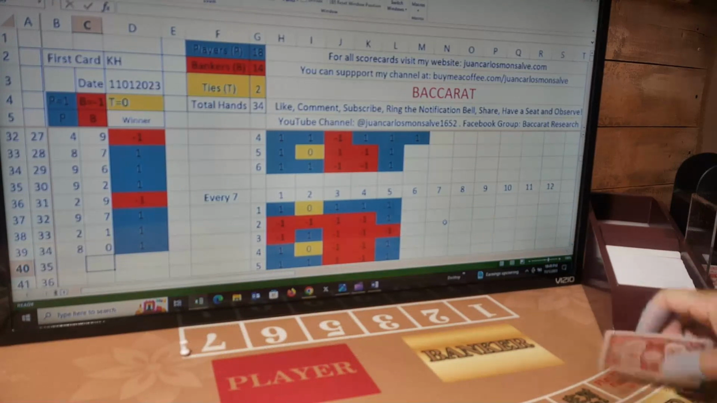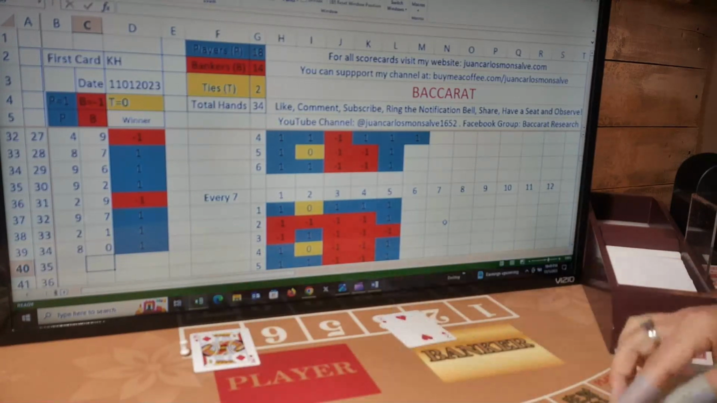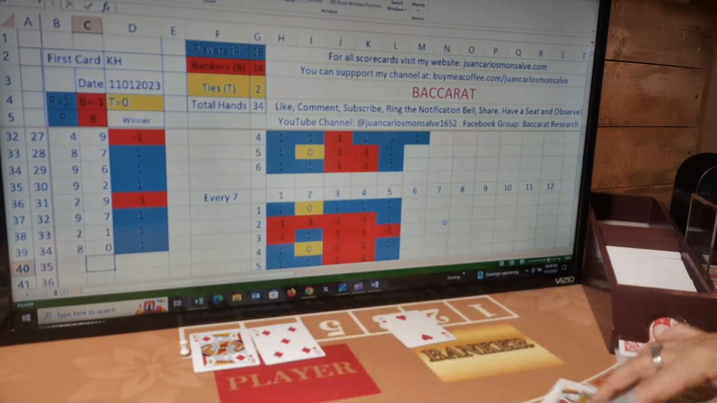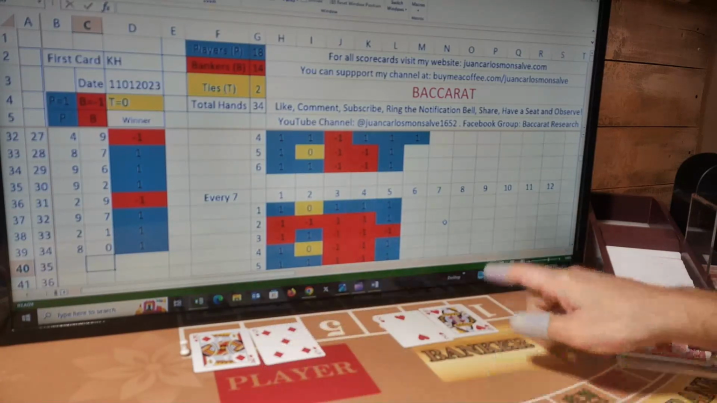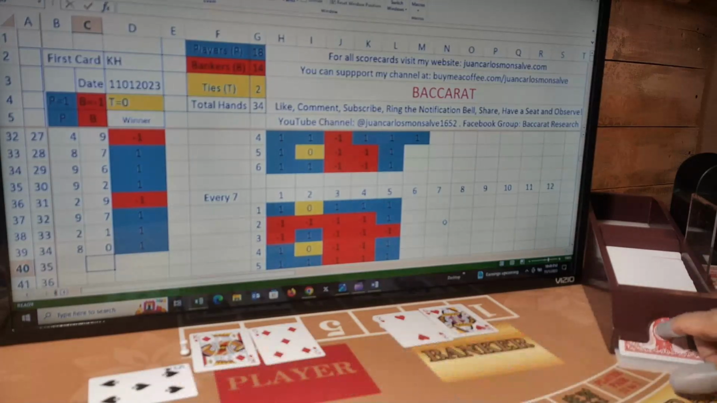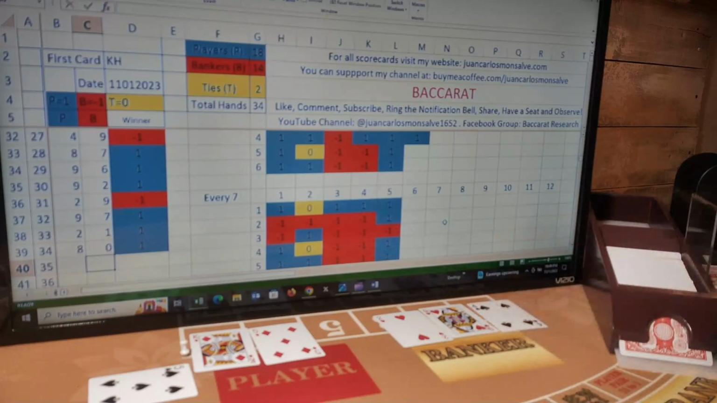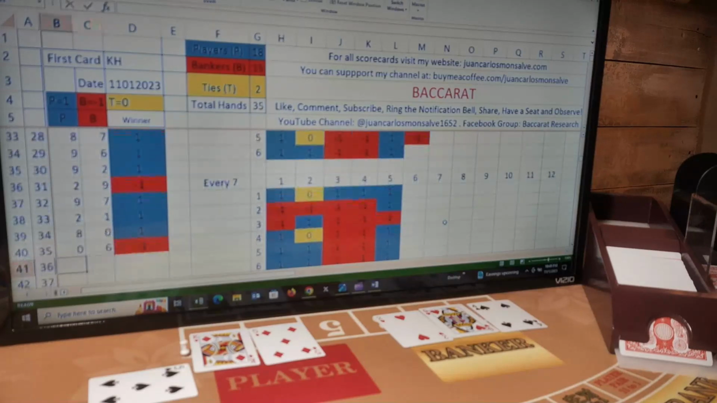Next hand, first card player, banker, player, banker. Player has five, banker has two. I need a third card for both of them. Player gets another five, so he gets to zero, and banker got a four for a total of six. Zero player, six banker.